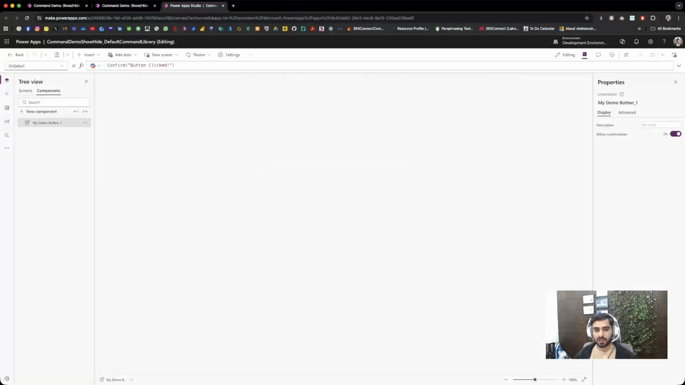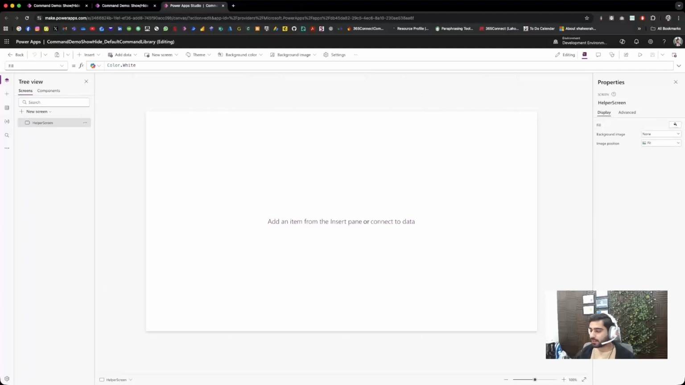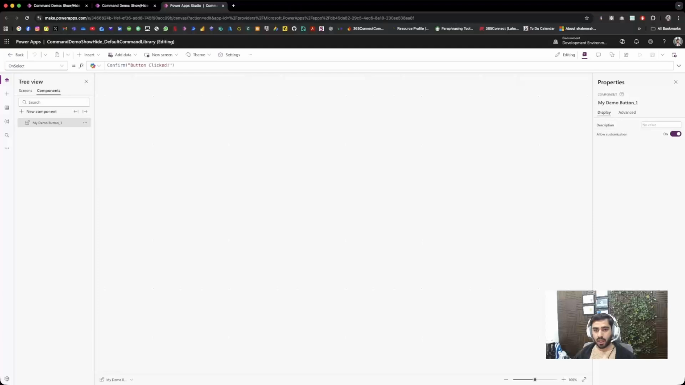And as you can see in the components, we have our button. And in the screens, we have a helper screen. We won't change anything in this helper screen. And in the components here, you can see that on the onSelect property, I have my function, which I wrote in our previous modern command bar editor. And if I click on the properties, you can see the visible property here, which is set to true at the moment.